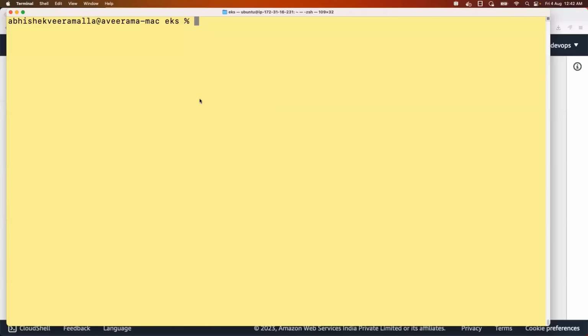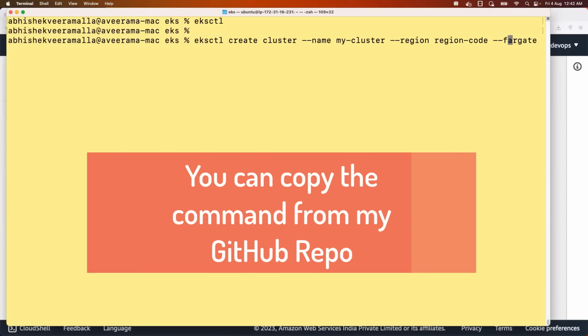One of the most preferred ways in organizations is to create these clusters using eksctl, right? What is it? eksctl is a command line utility that is used to manage EKS clusters. And the command that you can use here is basically this one. So you can say eksctl create cluster --name.